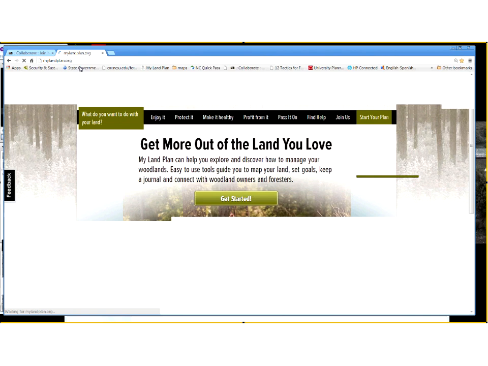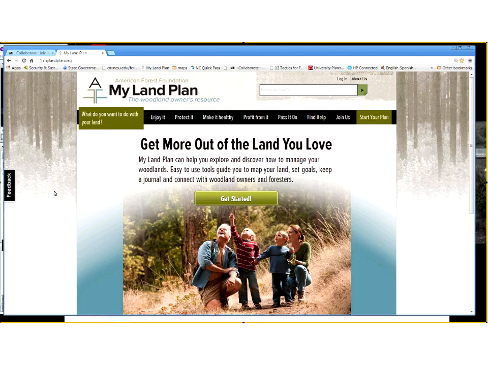It's probably not very easy for you to see, but if you typed in My Land Plan, which is what I've got typed in up here, mylandplan.org, it will bring you to this website. And if you're not logged in, then the first thing you want to do is get started, okay?